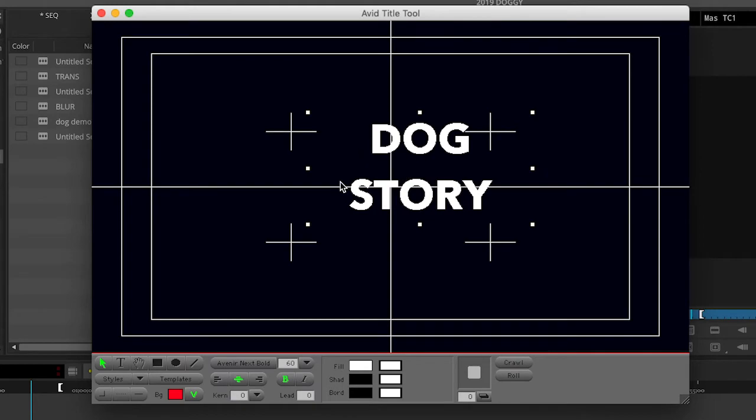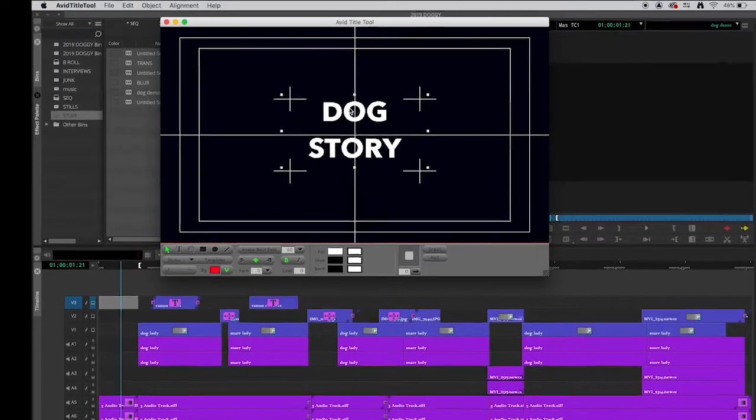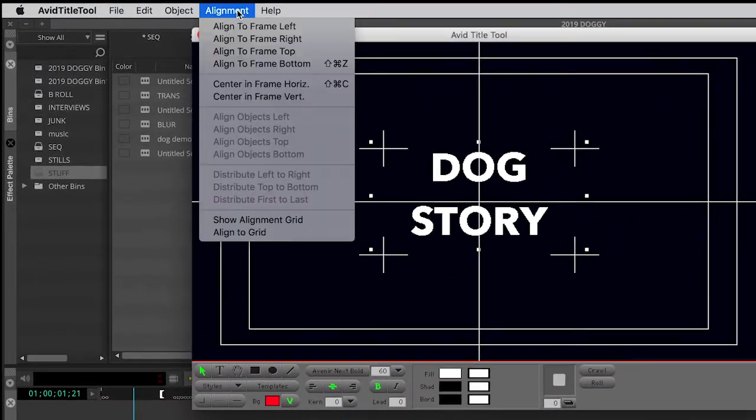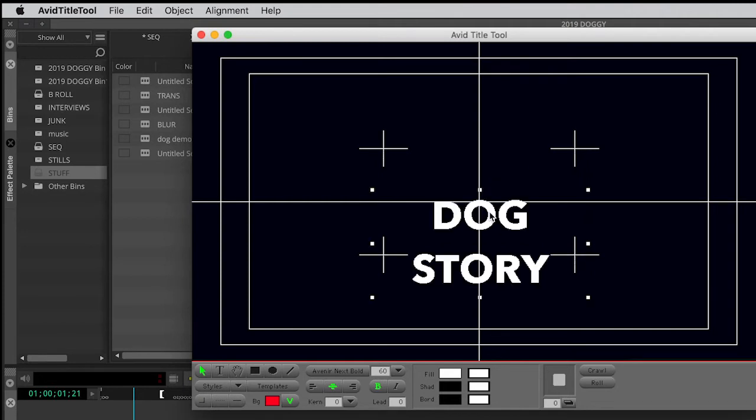And I want to have that perfectly centered. And so I can do this for a while, or if I go up to alignment, center and frame horizontally, center and frame vertically, it will put it perfectly in the center. Now, maybe you don't want it perfectly in the center, but I do say that aligning it like that will give you a starting point at least. Maybe you want it lower, but I want to make sure it's kind of in the center.